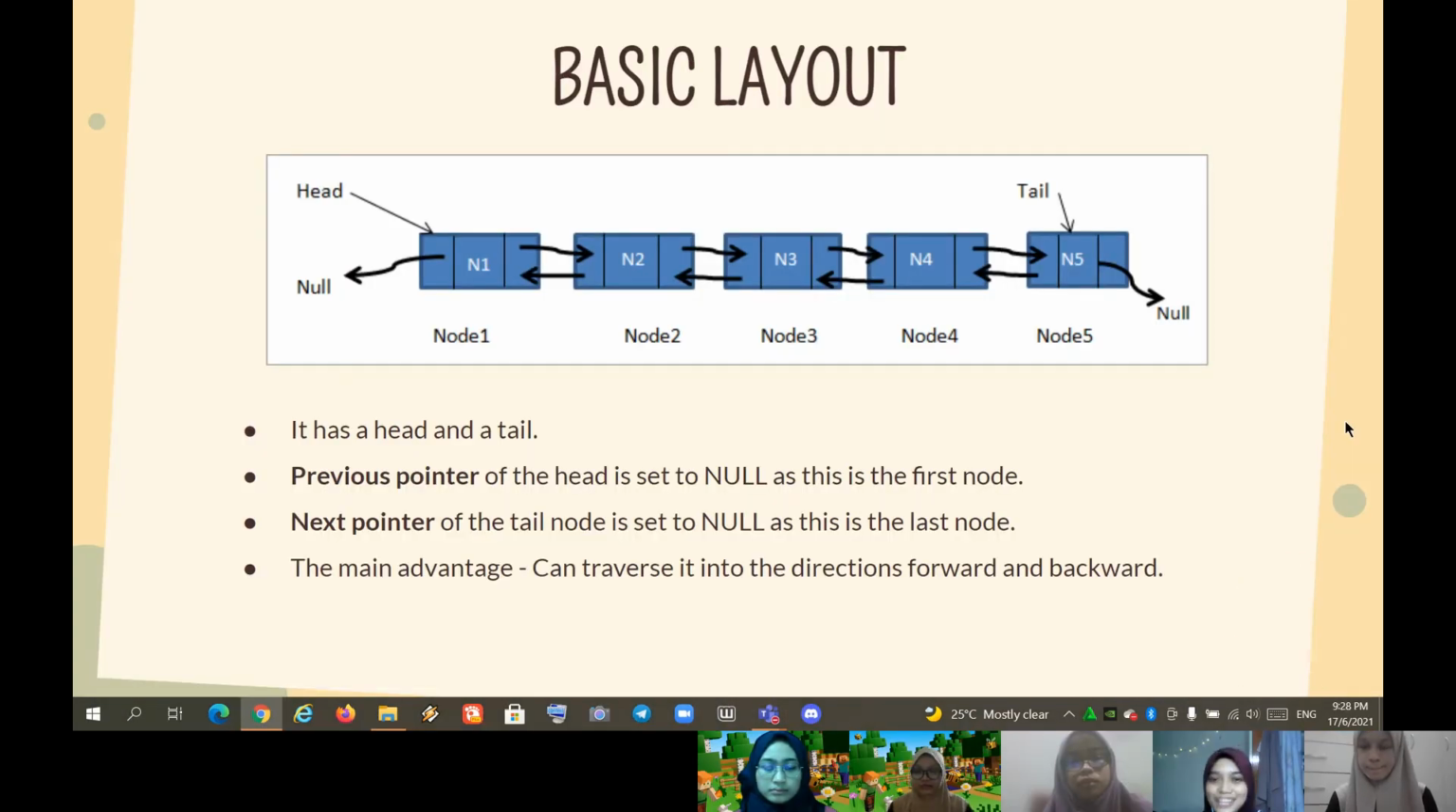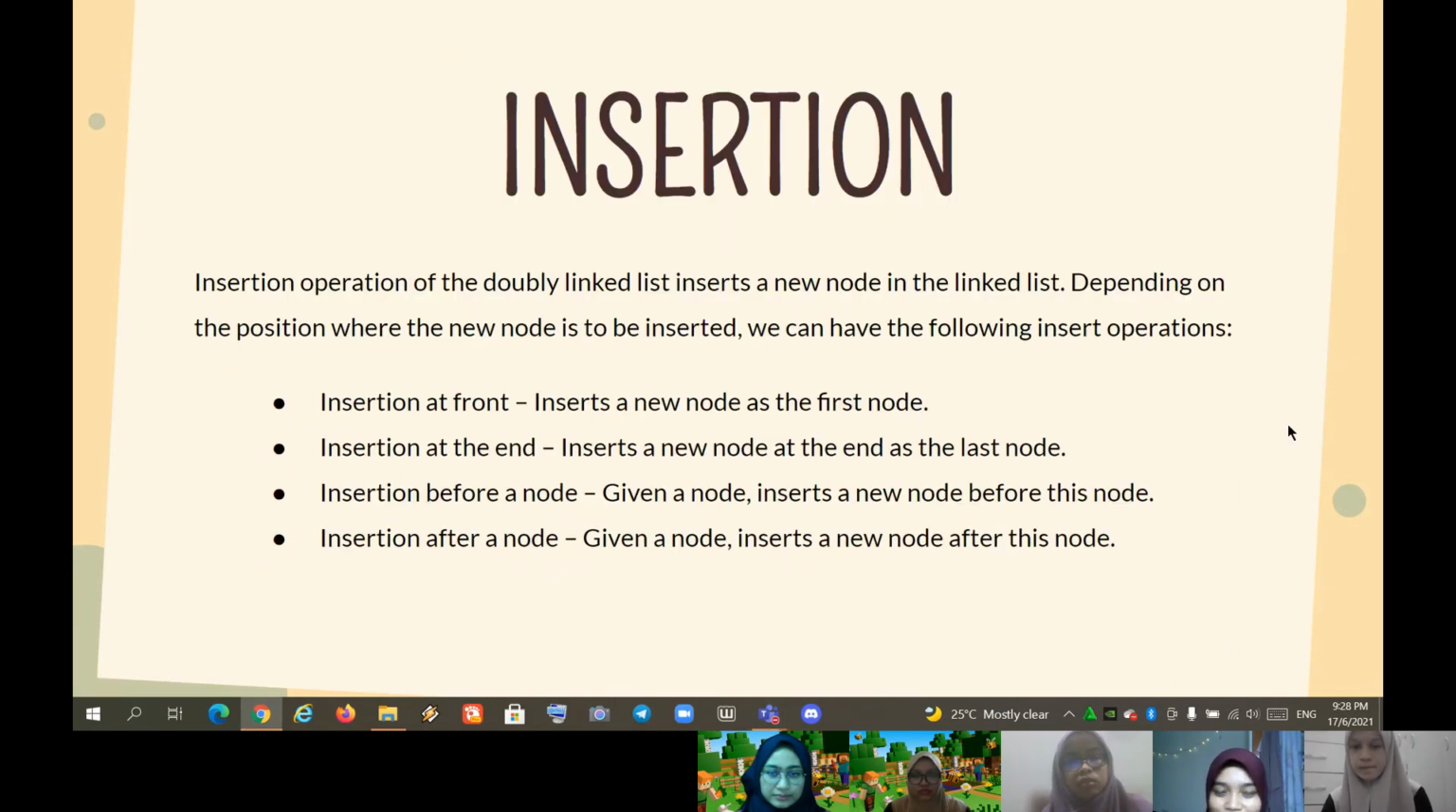As the previous sister has explained to us, this is the basic layout for the double linked list, in which in front we call it the head and at the end we call it the tail. The reason why we call it a double linked list is that, as we can see here, there is a double pointer for each data. For insertion, there are 4 examples in the double linked list: insertion at the front, insertion at the end, insertion before a node, and insertion after a node.